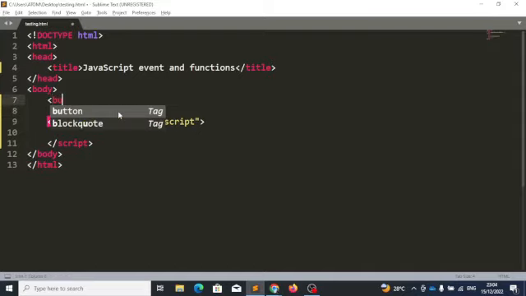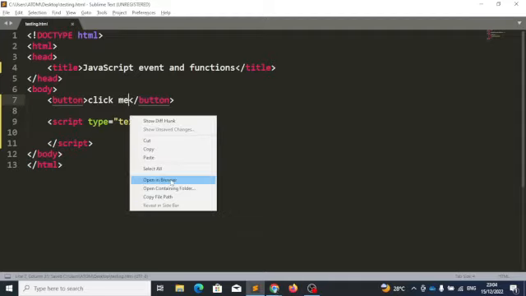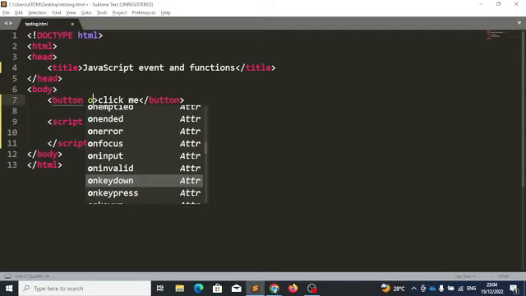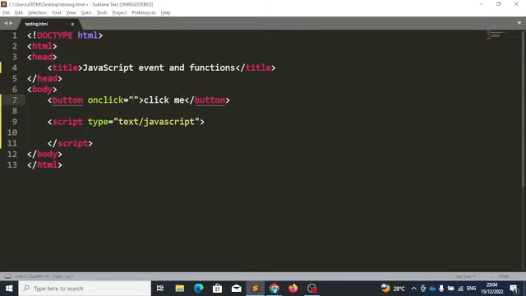I'll create a button. This is a button. Let's say click me. Let's run it on the browser. So this is my button. I want a situation whereby when the user clicks on this button, I want to display 7. So I will come here and add an event, onclick. Event starts with on, then the name of the event.